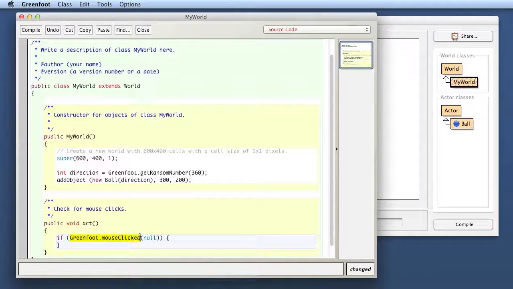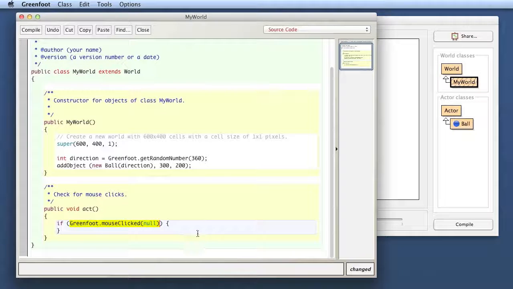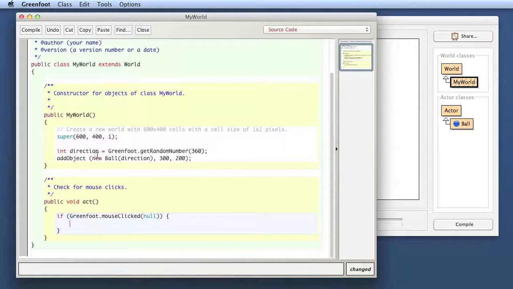So this Greenfoot mouse clicked method will return true if the mouse has been clicked, and I can say I'm only interested in clicks on specific objects, but in my case I'm interested in clicks anywhere, any click, so I just say null here, which will return then true on any mouse click. So if the mouse was clicked, then I want to essentially do what I did here. Instead of putting a ball in the constructor, I take that out now.